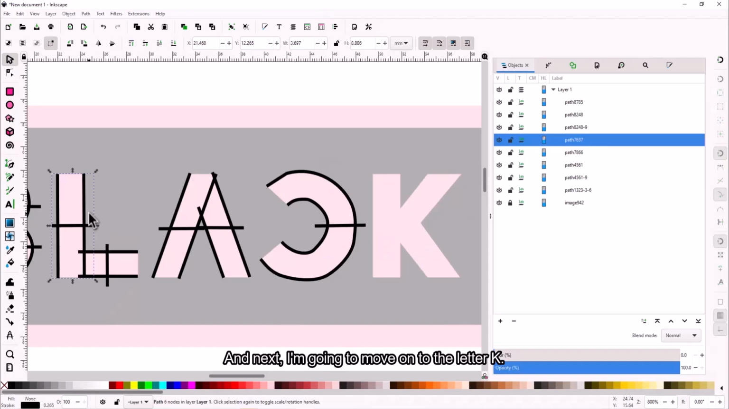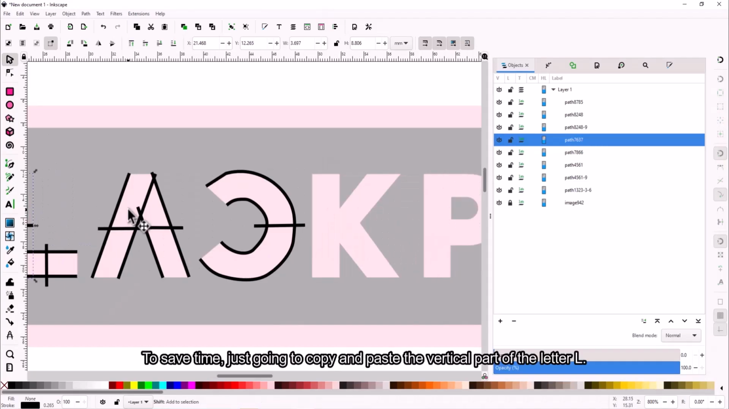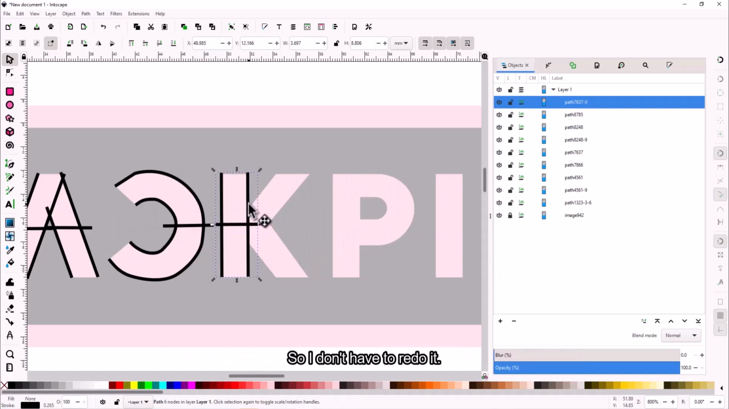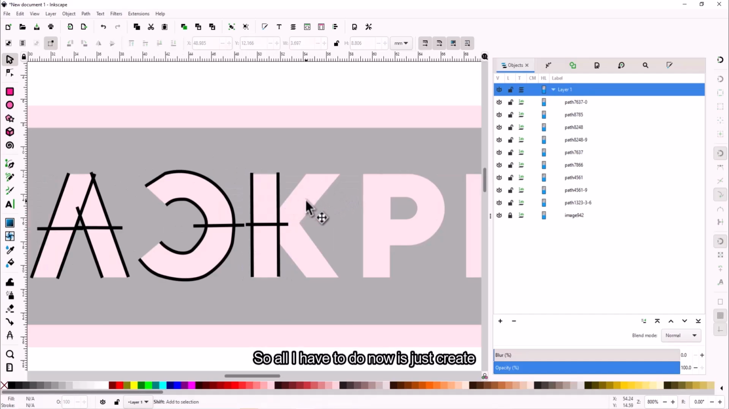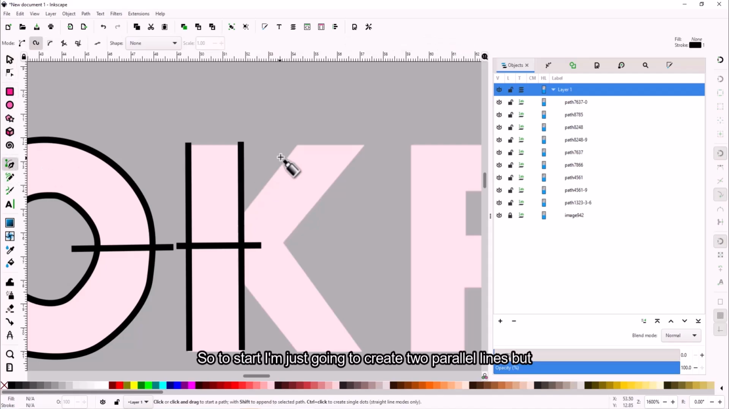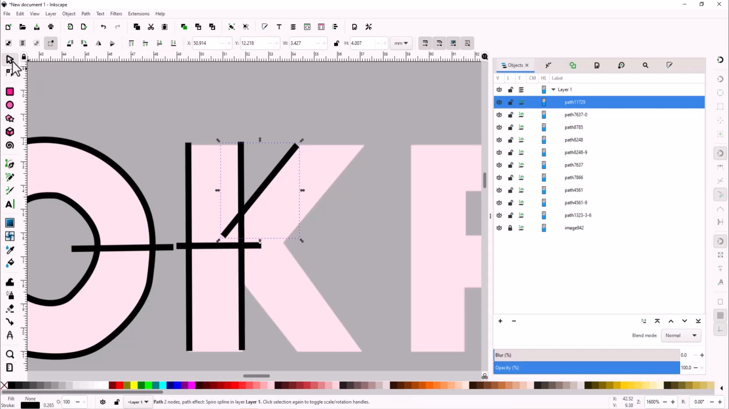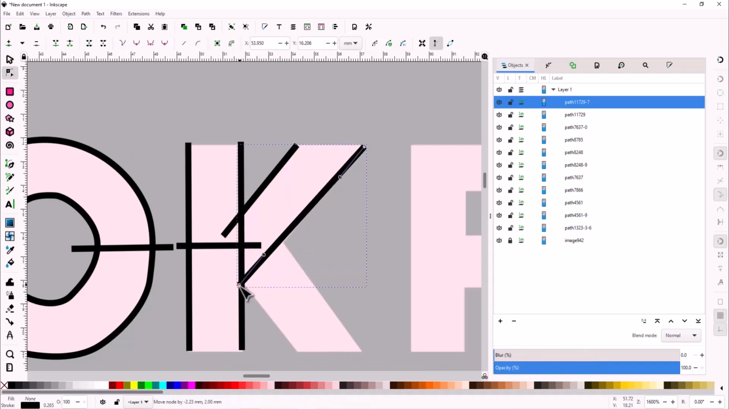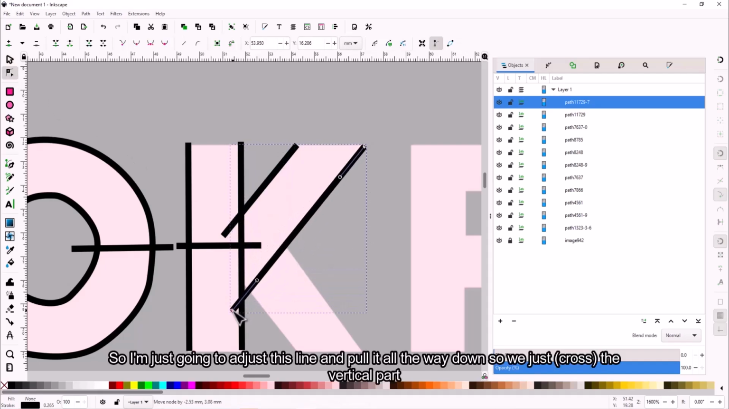And next I'm going to move on to the letter K. To save time, I'm just going to copy and paste the vertical part of the letter L and paste it into this part of the K here so I don't have to redo it. So all I have to do now is just create the right part of the letter K. So to start, I'm just going to create two parallel lines, but the line on the right edge should be a little bit longer than the one on the left. So I'm just going to adjust this line and pull it all the way down so it reaches the vertical part.